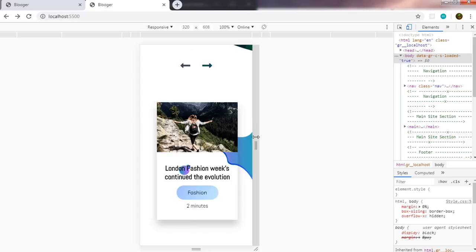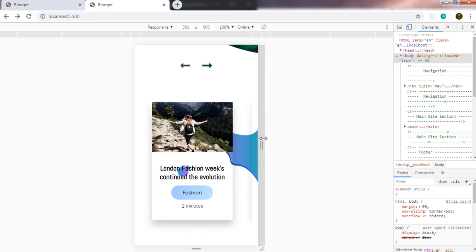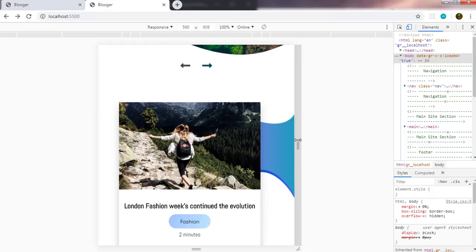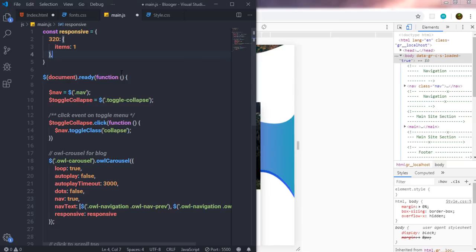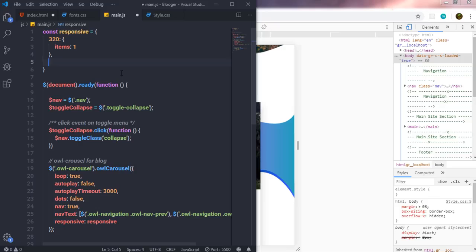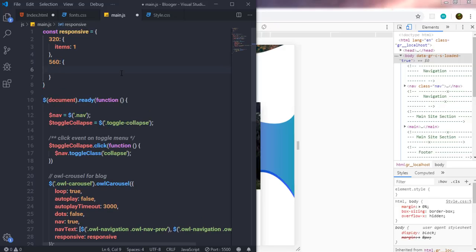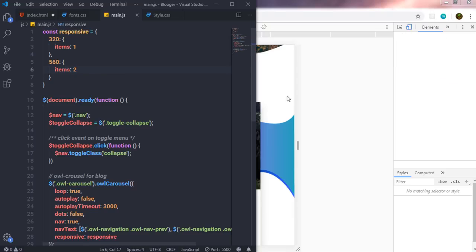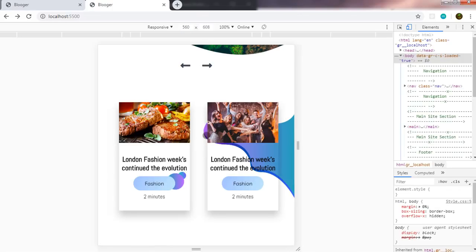Now let's increase the size of this viewport. And now what I want, when the viewport is equal to 560 pixel, I want to add here 2 carousel items. So I'm going to specify a comma and then say if the viewport is equal to 560 pixel, I want 2 items. So I'm going to say items 2. When I save the changes, you can see I have here 2 items, right?